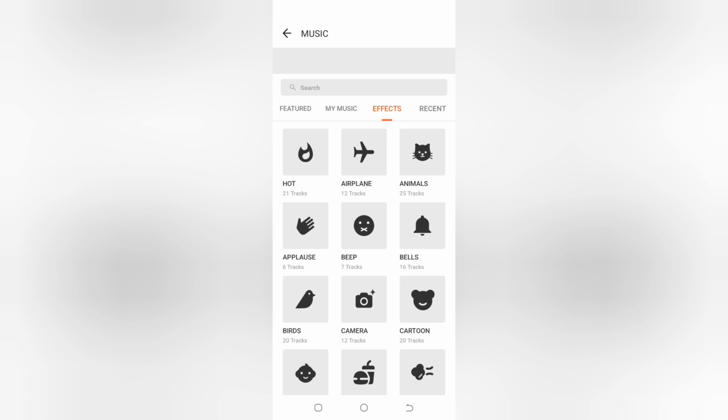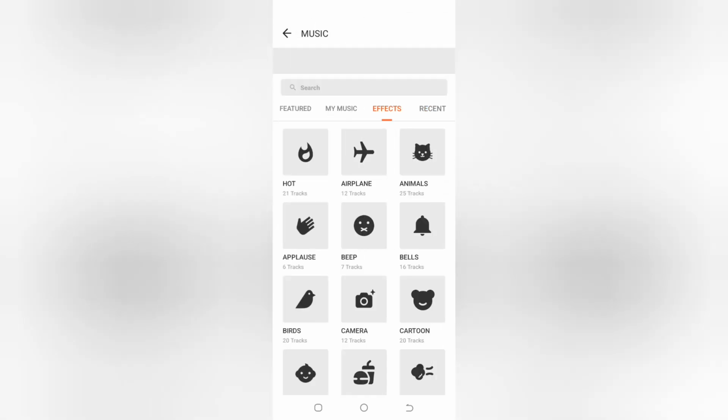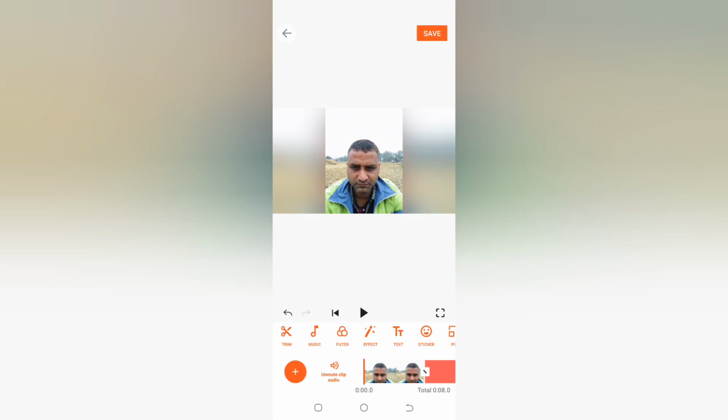camera. Let's use the sound of a cat. It requires network, so I'm currently offline. Okay, you can use whatever effect. You can use offline as well as online. Offline, it doesn't matter.